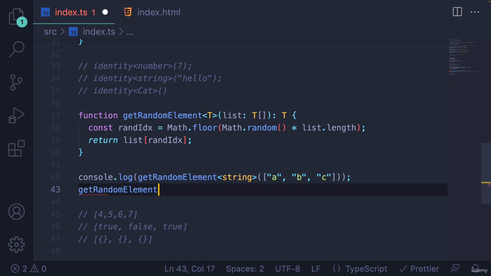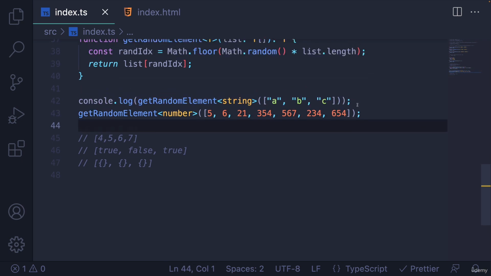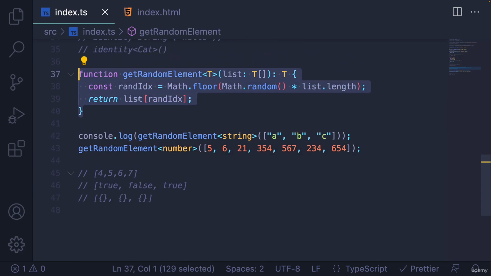And then if I instead said getRandomElement of type number, and I give it a list of numbers, or an array of numbers, 4, 5, well, those aren't the right numbers, but I'm just typing random ones. We know now, and TypeScript knows, that we're going to get back a single number. So we've expressed this generic pattern that says you give me a type, and then I'll return something to you of that type. And I expect the input to be a list of that type. So that's another example of a generic function.